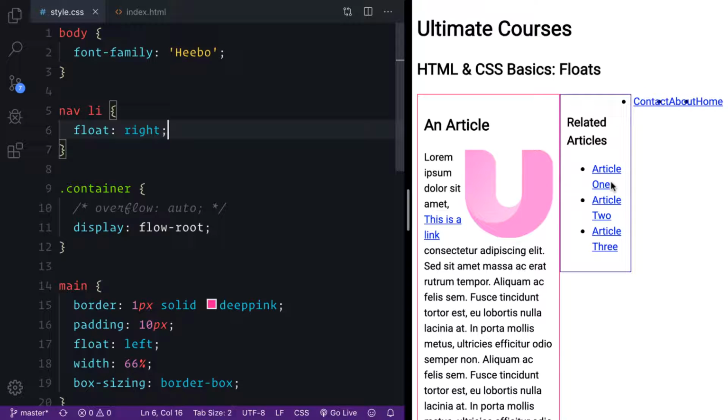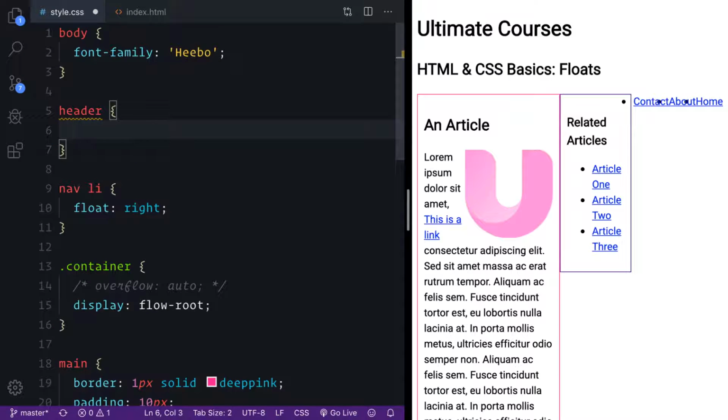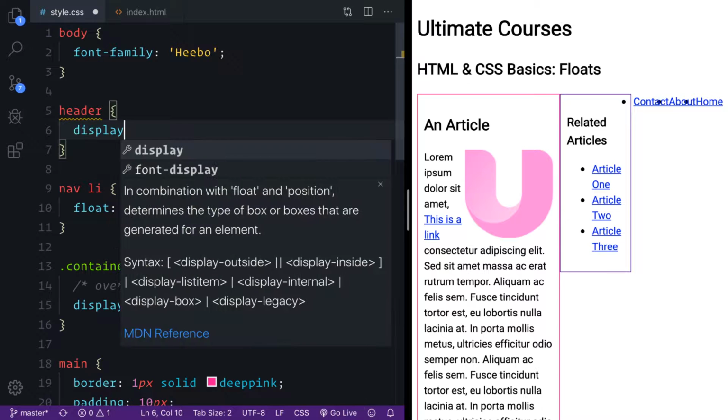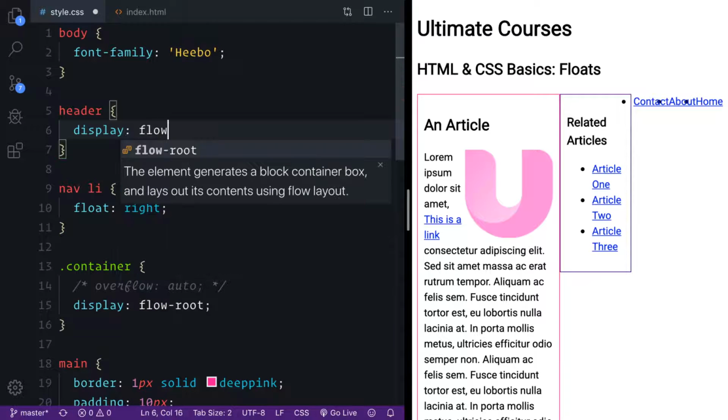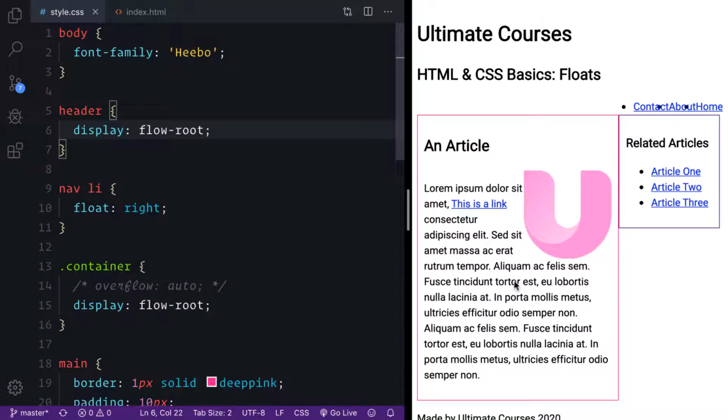Our container div wants to move up next to our floated right element. So let's use our display flow root property on the header, which is our container for our nav. Now our container div can sit underneath the header.